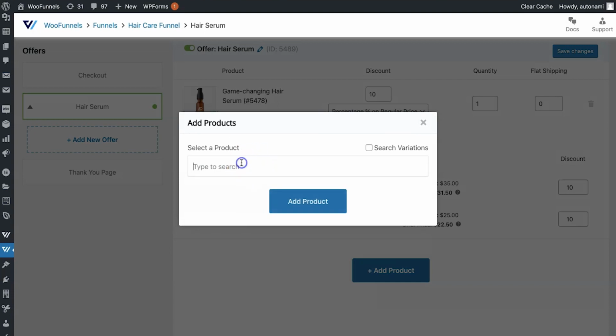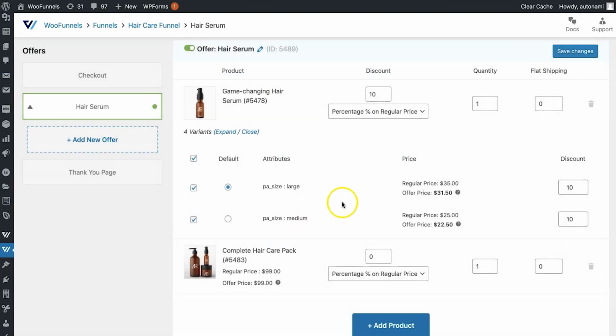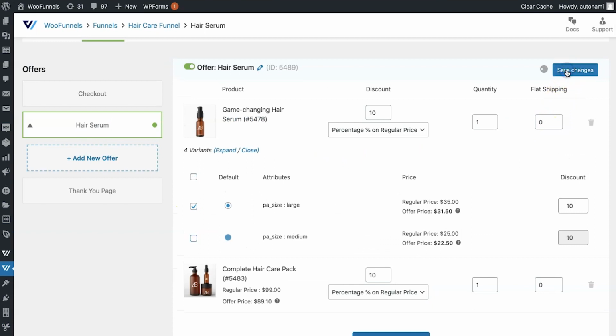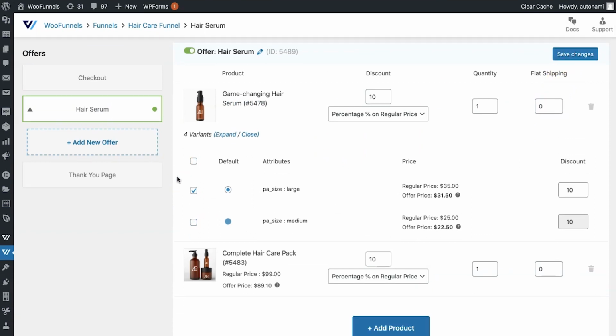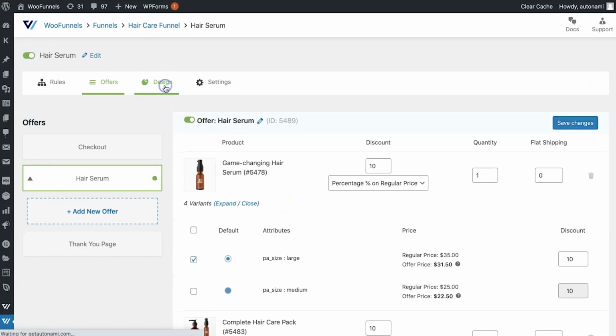So let's go and add product. So I have something which I call the complete hair care pack. Here we go, and let's add product. So they can either choose a serum at 10% off or get this, and let me offer another 10% off. So they can make a choice between 2 of them. And I only want to show the large pack, not the medium one. So I'm just going to hit save changes. You can add more products just like this to offer choice on the one-click upsell page, but we do not recommend exceeding 3. Okay, now let's go over to the design tab.